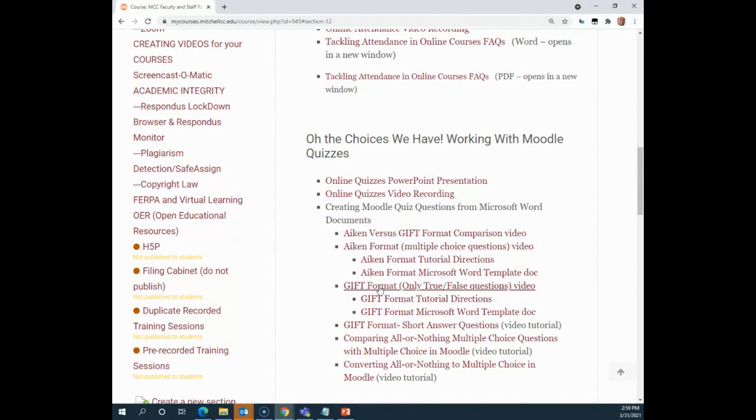But if you use the GIFT format, we've figured out that you can create fill in the blank, matching, multiple choice, true/false, and essay questions. You can put them all together in one document and import them pretty quickly. So let's look at what that looks like.